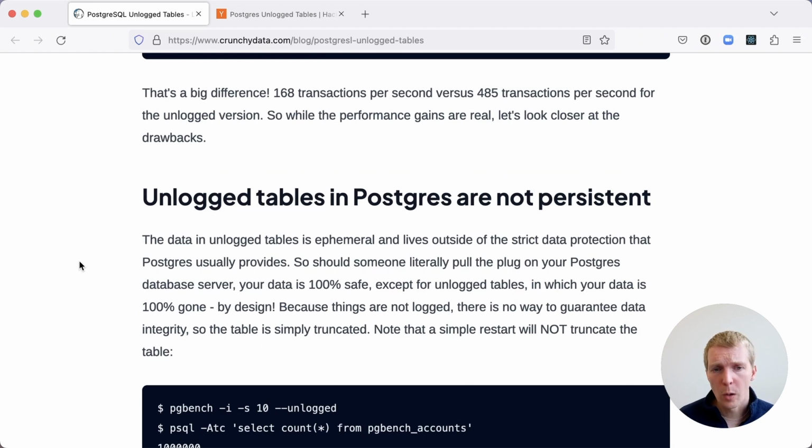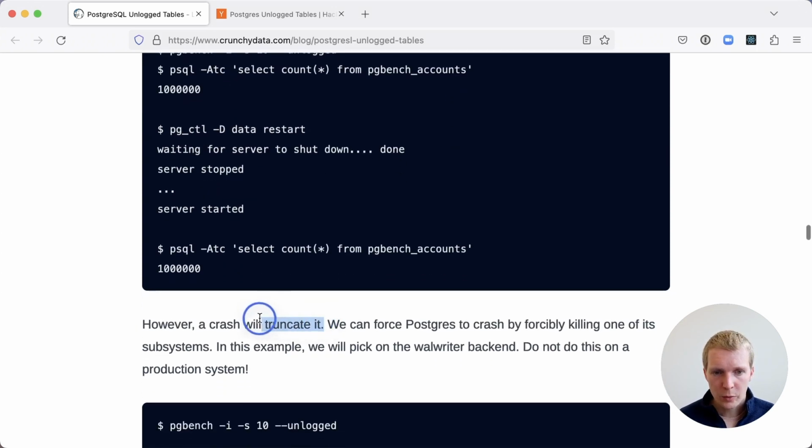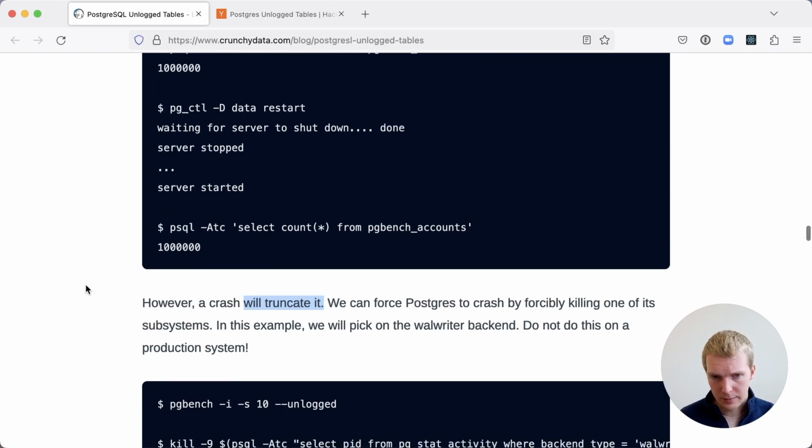Now, why wouldn't we always want to do that? Really, the main thing to know about unlogged tables is that they're not persistent. You essentially should expect your data to be gone. The one exception to this is when you have a clean shutdown. When you have data in your unlogged table and you shut down Postgres or restart, for example, then the data will still be there. However, when there's a crash, Postgres will truncate it. And that's in a sense a feature. The reason that it truncates it is because it's not clear what the data is. And so Postgres goes and zeros it at the start.